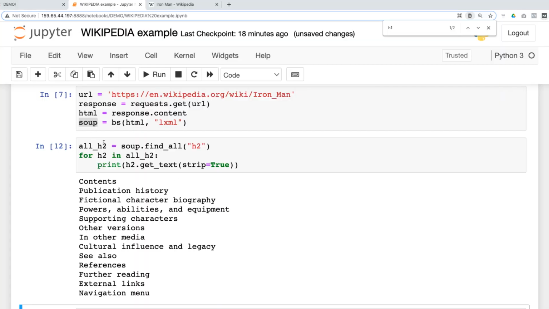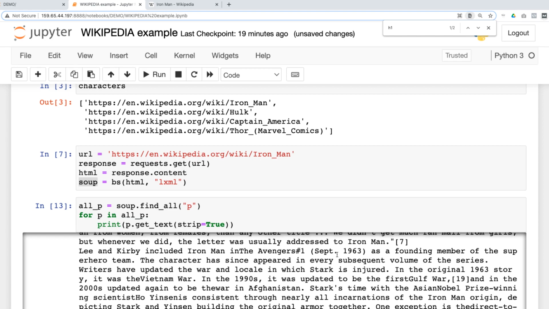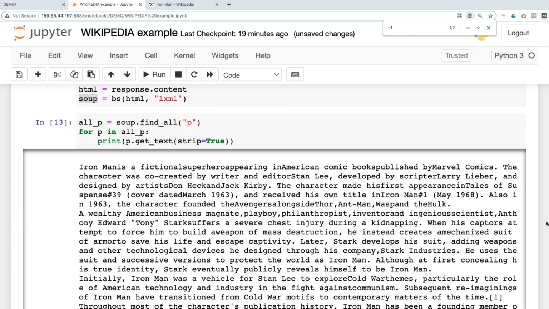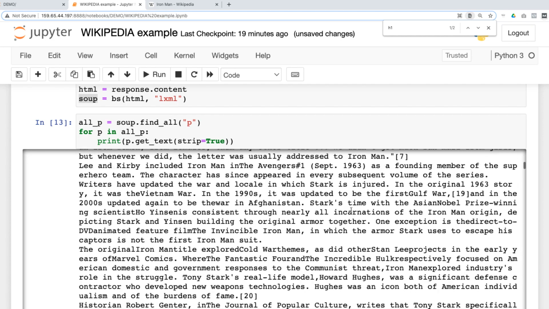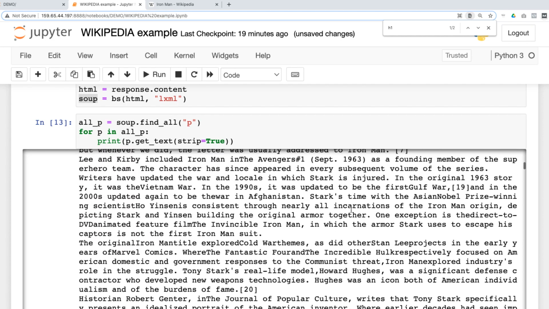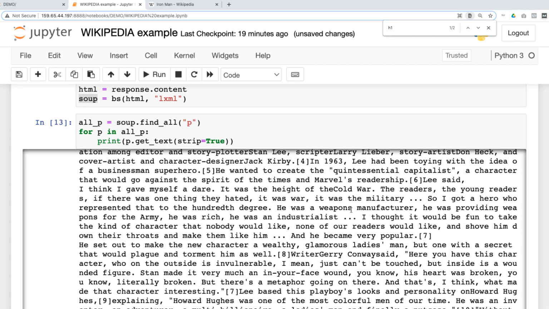So I will change all H2 to all P. And for P in all P, get text. Cool. This is all the text from the Iron Man Wikipedia page. Well, except headlines and a few other types of special elements like bullet points and whatnot.